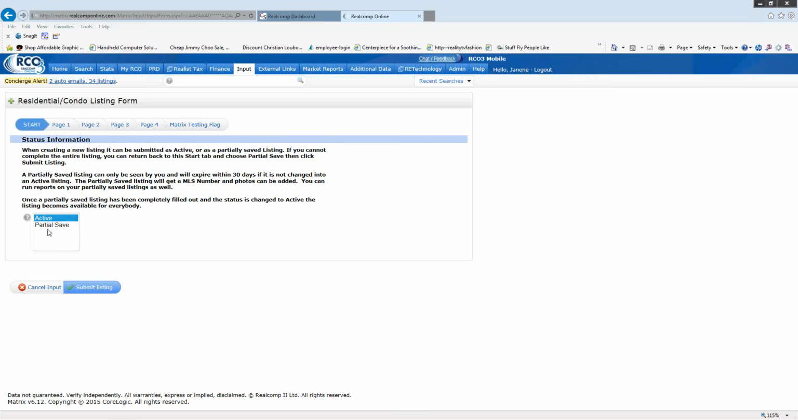Also remembering that if you are interrupted anytime during your wizard, you would click on the Start button and click Partial Save, and then go back into Input. It will remember the address that you were working on. You simply click on that, and it will take you back to the page. So you will not miss information. You will not lose information.